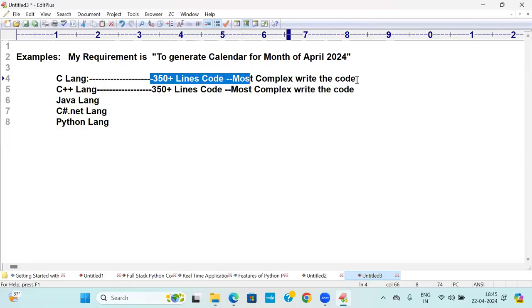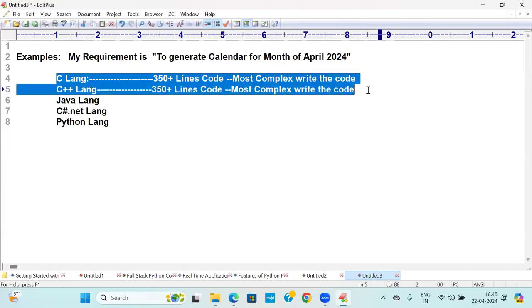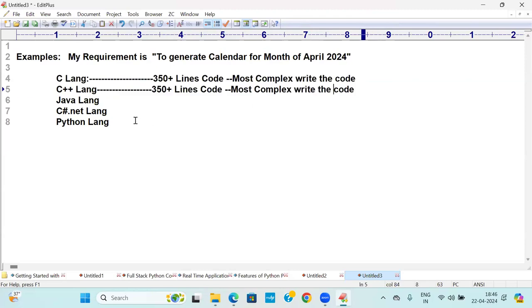Why are we writing so many lines of code there? Because there was no predefined facility available in the C++ programming language. When you come to Java and C#.NET, you are writing 25 plus lines of code. See that: 350 lines where and 25 lines where, definitely students will be attracted towards which language?